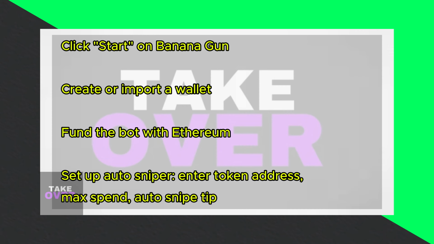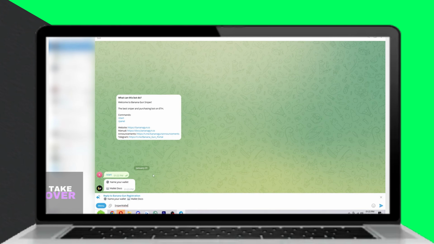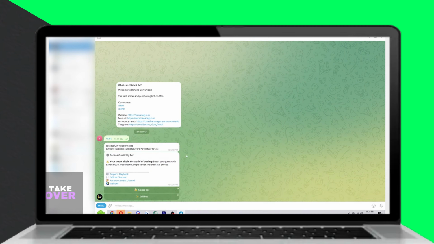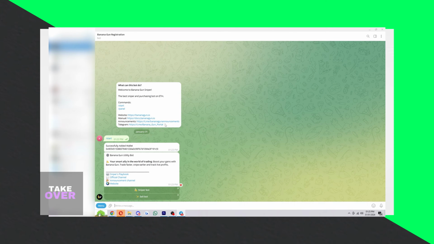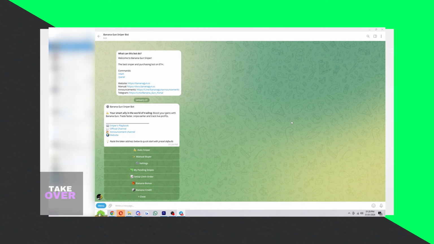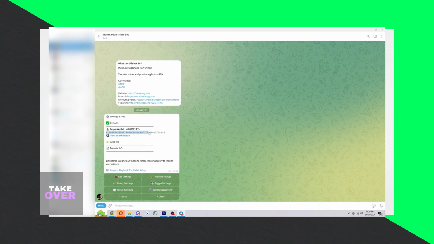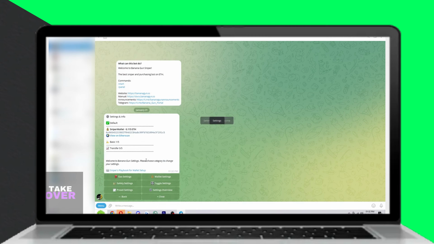Click Start to initiate setting up a wallet. Choose to create a new wallet and give it a name, then note down the private key provided for future access. Now, you need to fund the bot with Ethereum. Go to Settings, copy your wallet address, and send at least 0.1 Ethereum to your account. Once funded, go back to Settings to confirm your balance.